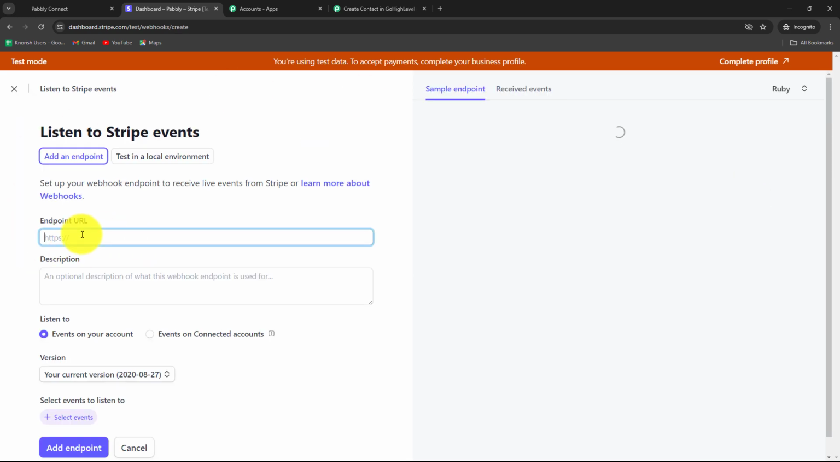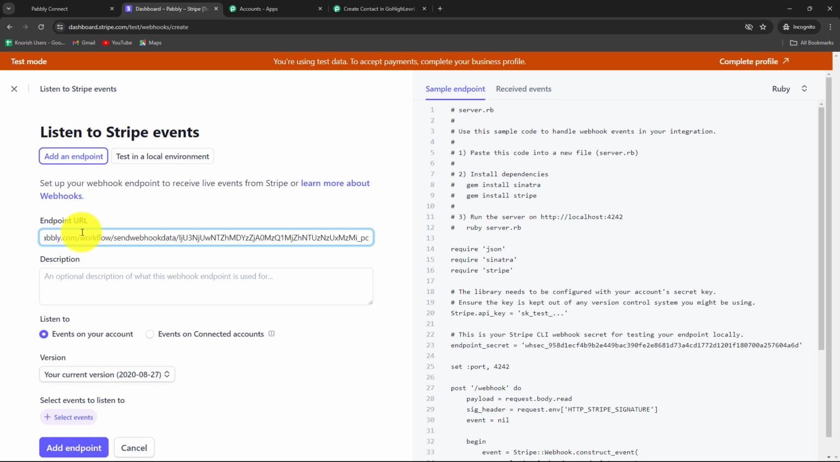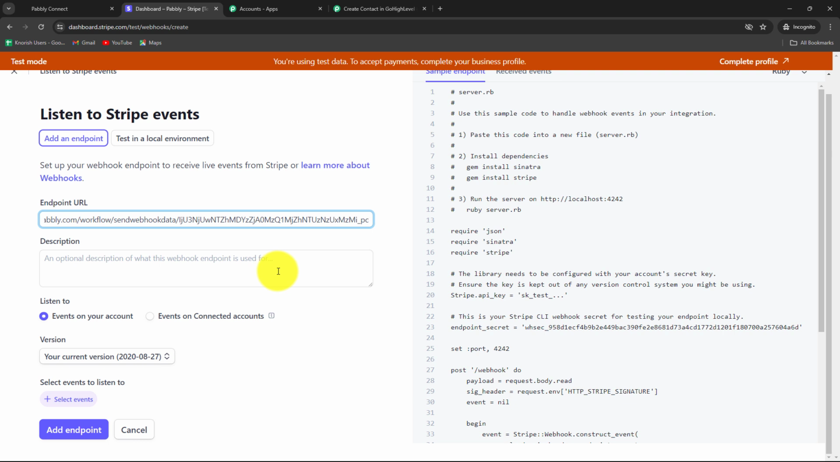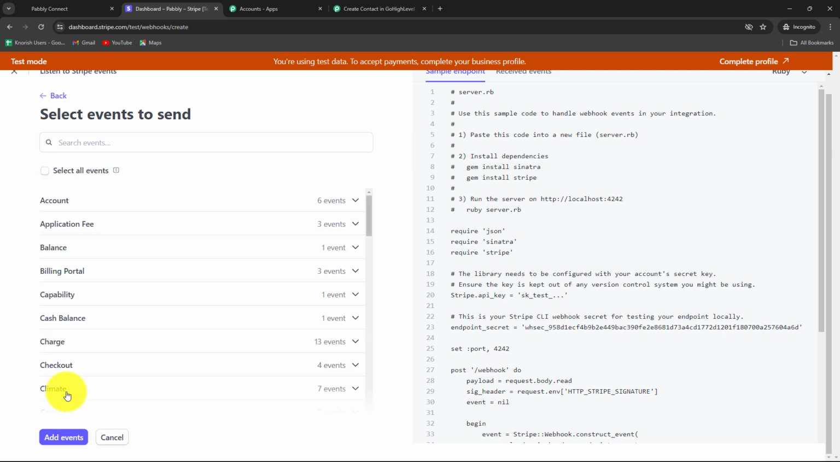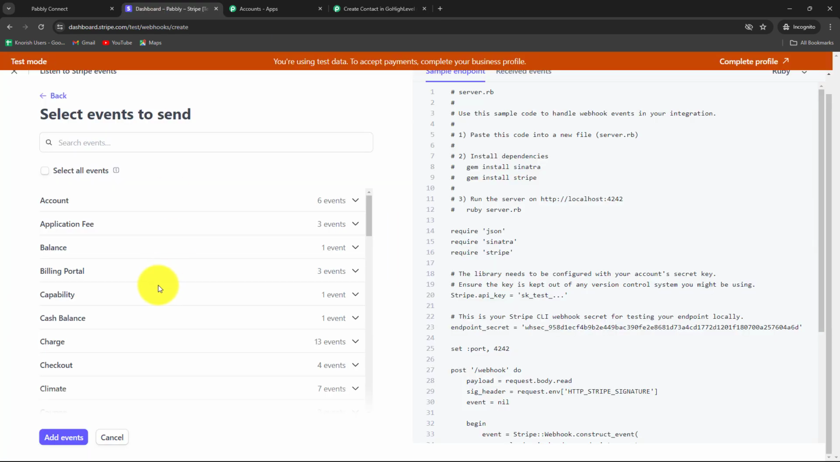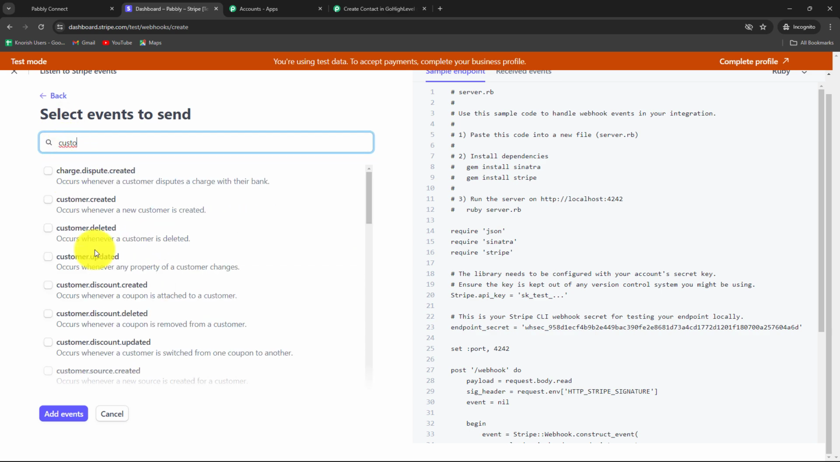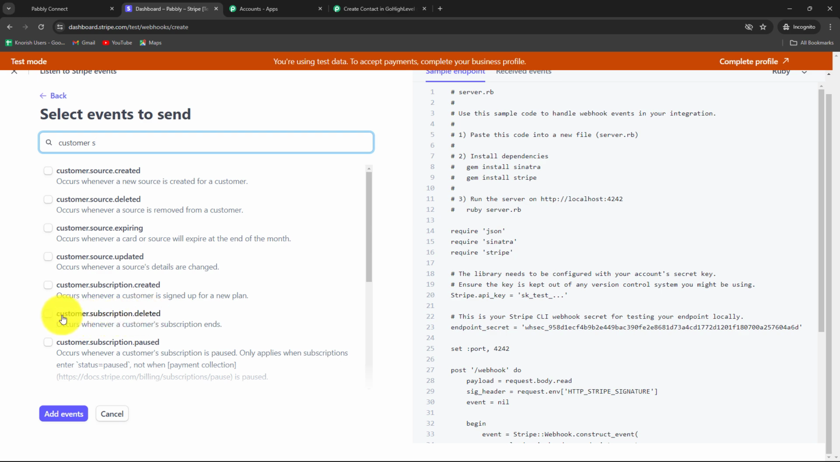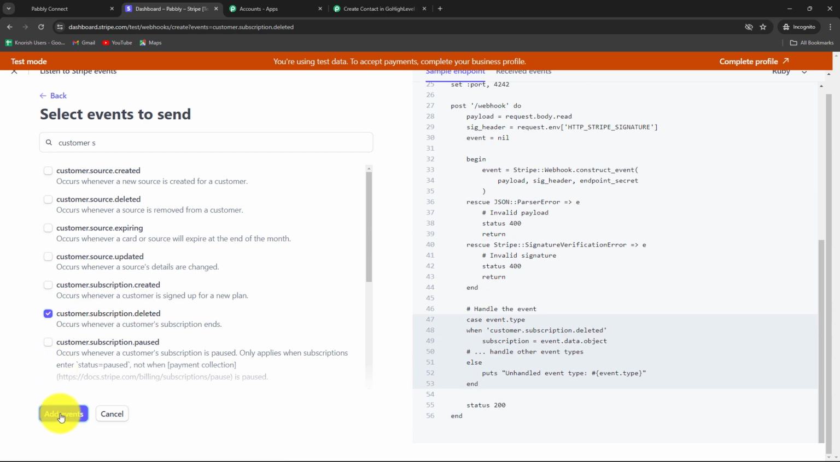Now first of all, in the endpoint URL field, we have to paste the URL which we recently copied from Pabbly Connect. If you want, you can also provide a description, but I'm going to ignore this field because it is optional. Now we have to add the event for which we are setting up this webhook. So we will click on select events and we will go back towards Pabbly Connect. It is given that customer subscription deleted is the event which we have to select. Because we want to receive the response through the webhook whenever the subscription is cancelled in Stripe, here we will select customer subscription deleted. We have selected the event and now let's click on add events.